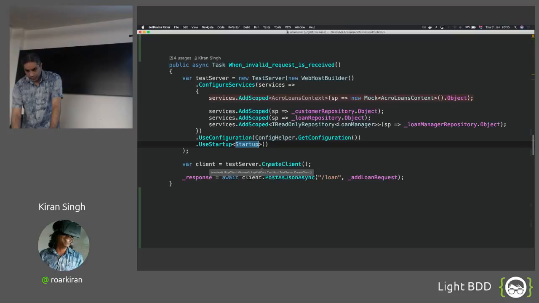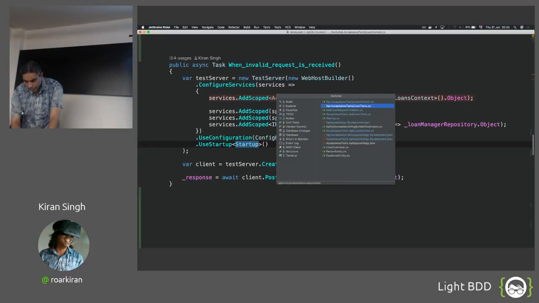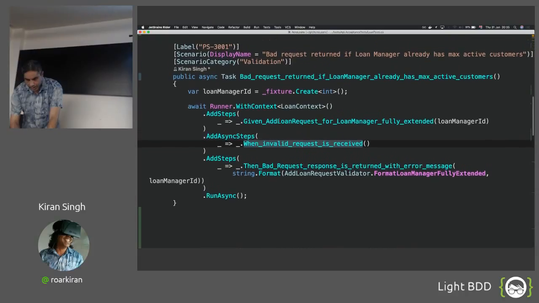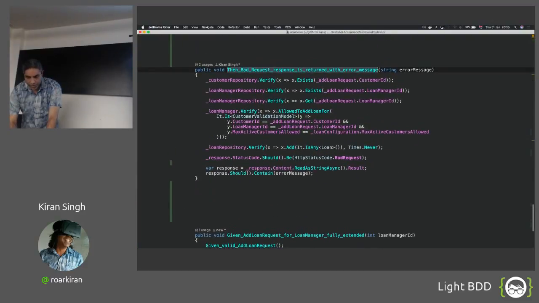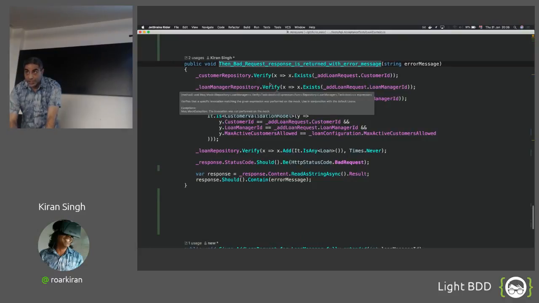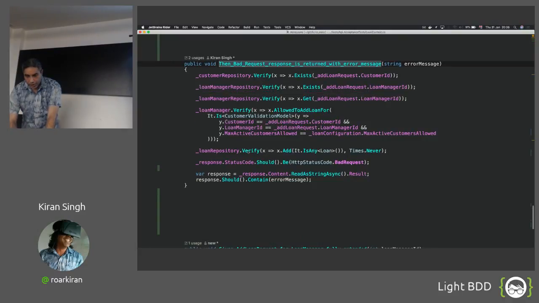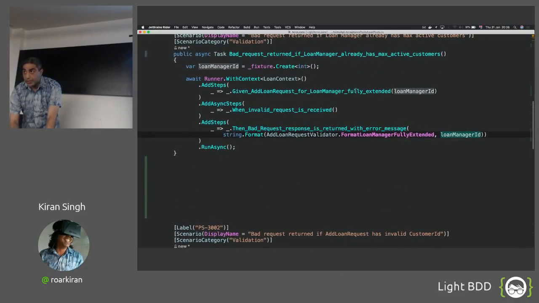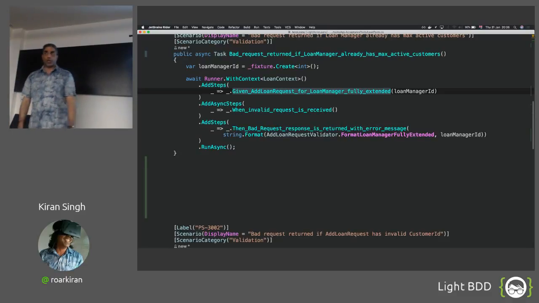And finally comes your test method. When the request is received, you check the response coming back, and you first verify that all the methods you have set up get called. Then you check the response status code, and that the message returned in the response is the same as the error message you set up, which is why you passed in the loan manager ID in the previous method. So that's your mocked out unit test.